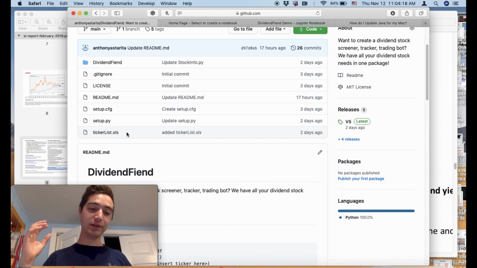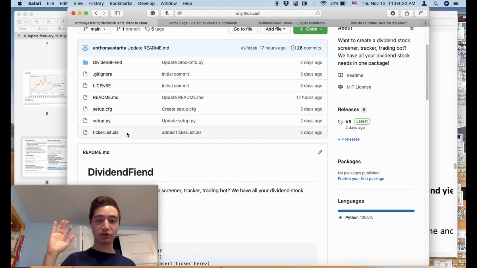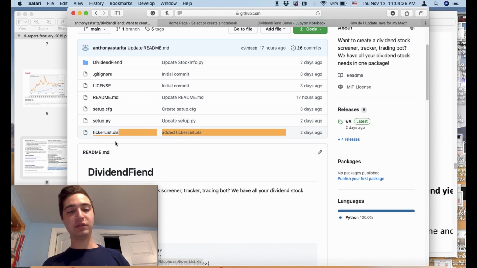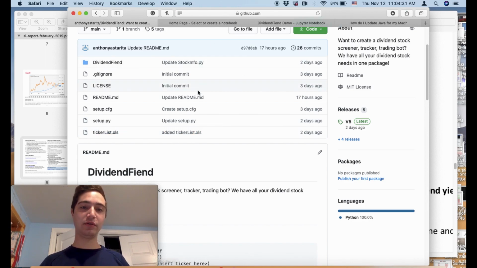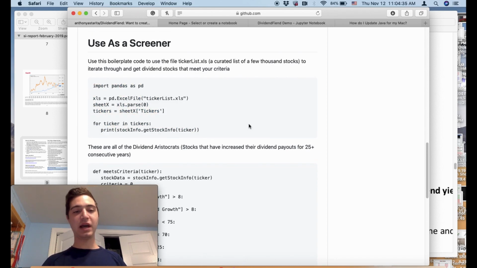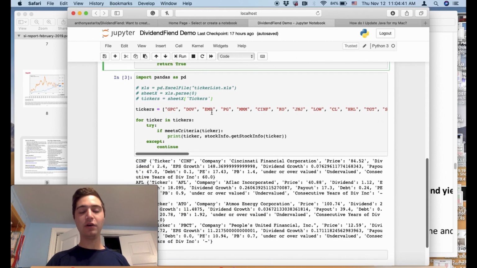But if you wanted to have a more exhaustive screener and wanted to screen all different kinds of stocks besides the small list that I'm going to show you for this demo, you would look at this and you would make a screener for that using the code here. So just using pandas to grab the Excel file and then iterate through the one column of all the tickers.